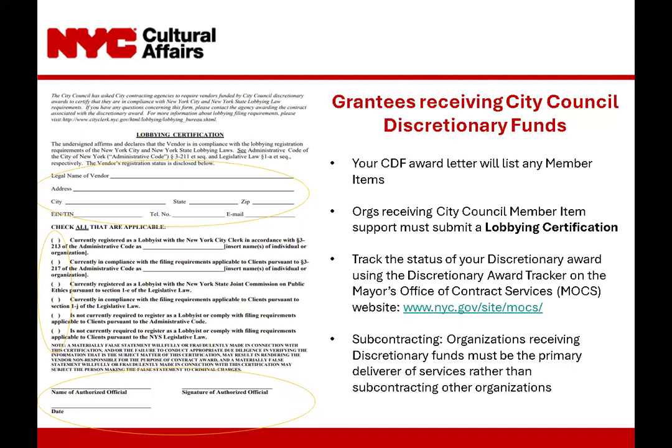Finally, make sure that you read the member item section of the funding requirements document, as it also contains important information on tracking the clearance of your member item and subcontracting. Organizations receiving discretionary funds must be the primary deliverer of services rather than subcontracting other organizations.